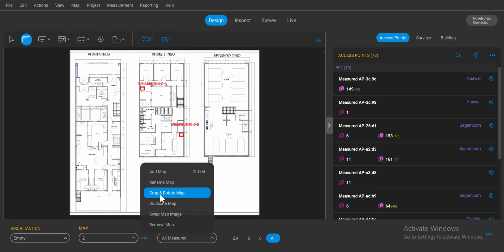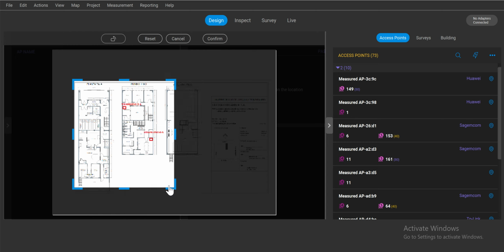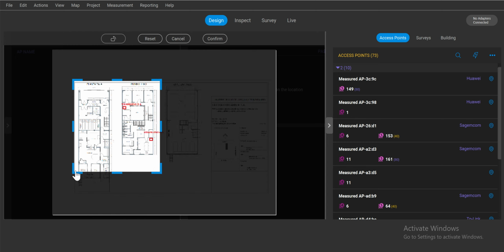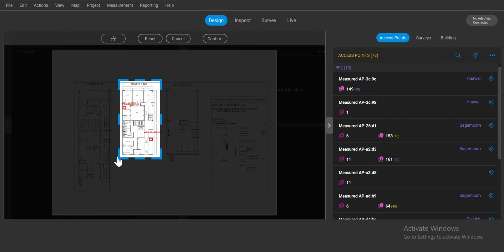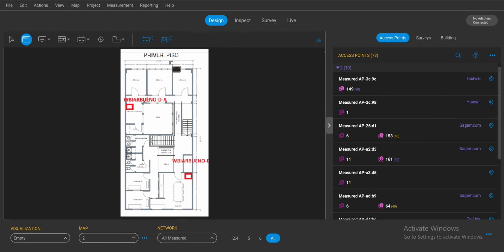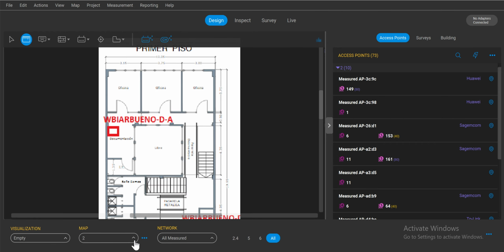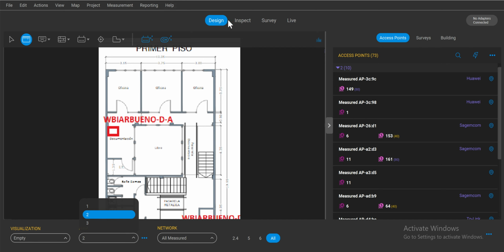So if we have a number 2, we'll go back to crop and rotate. Get that sizing just right. Awesome. And repeat the steps for scaling. And that's how you scale, rotate, crop, and arrange multiple floors that are on one floor plan.